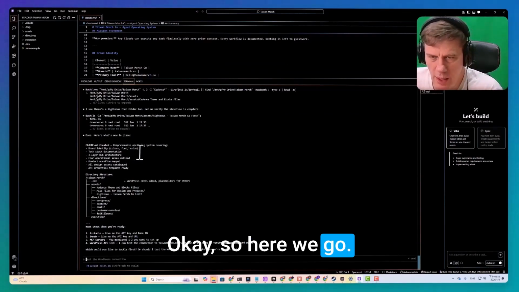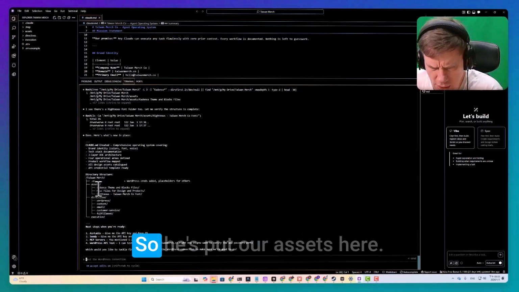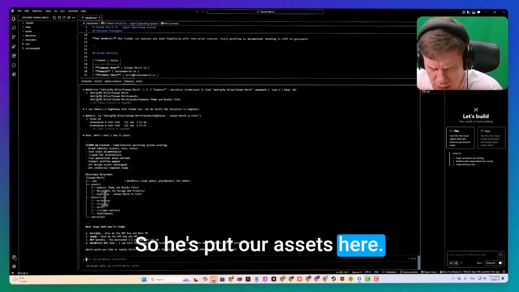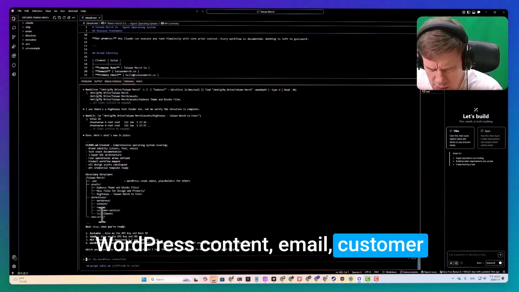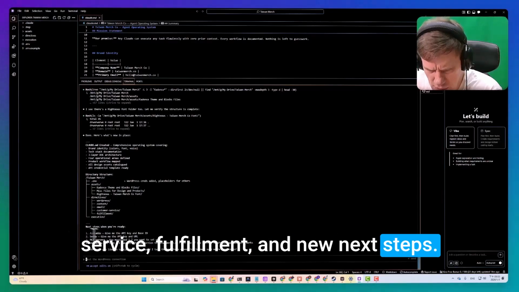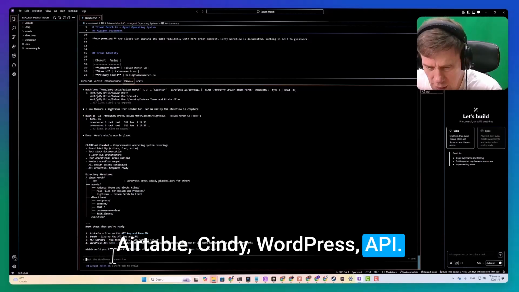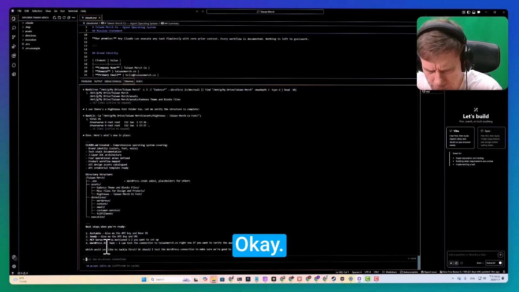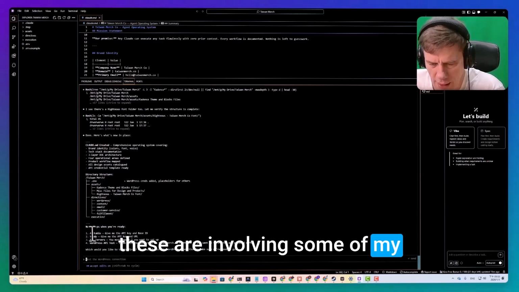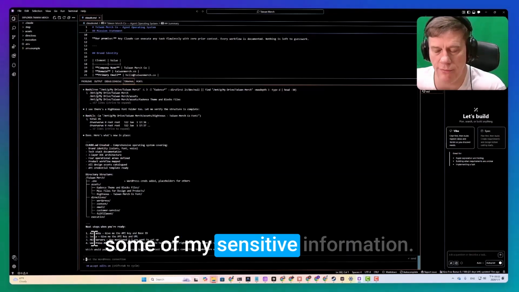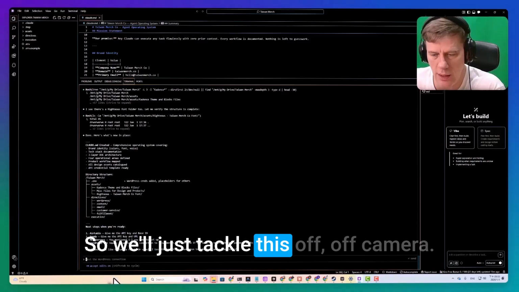Okay, so here we go. We've got some more information. So he's put our assets here. Yeah, directives. Okay, WordPress content, email, customer service, fulfillment, and next steps. Able to send to the WordPress API. Which would you like to tackle first? Okay, I'm going to just fill these in because these are involving some of my sensitive information. So we'll just tackle this off camera.